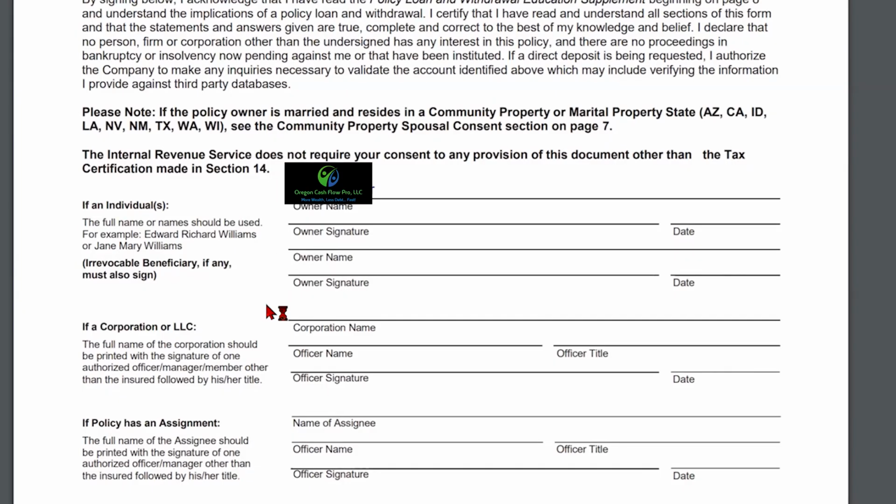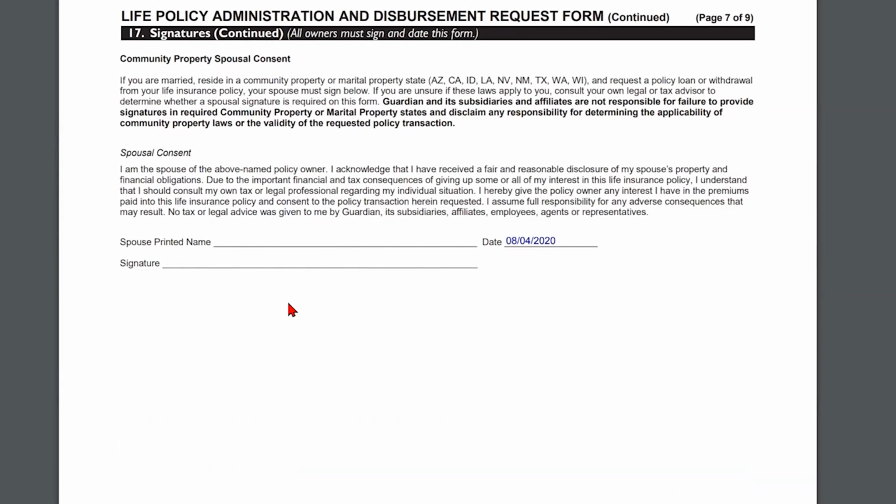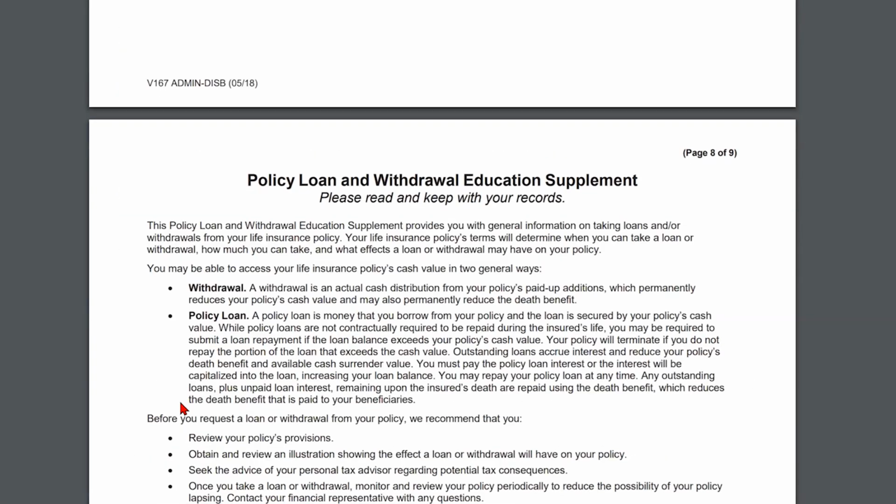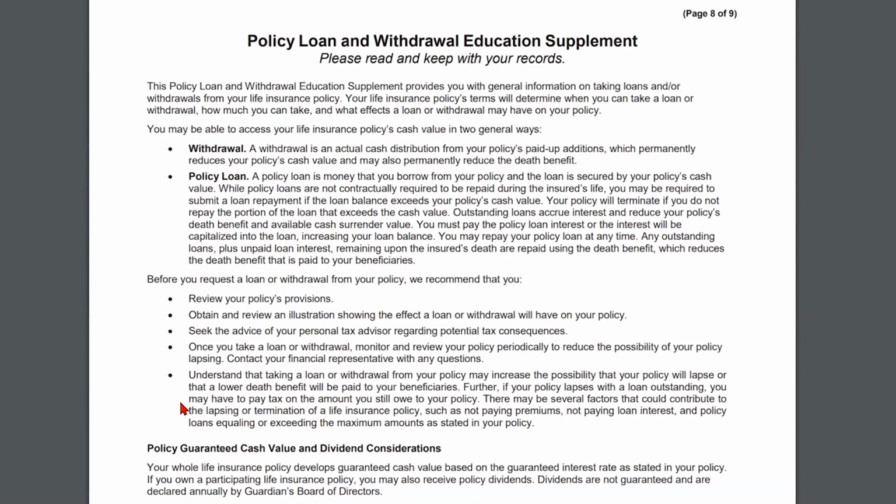And then we've got our signature below. So that's where the electronic signature will sign. Here, if there was somebody else on the policy, they would sign, or your spouse if you're in a state that requires that. And here's our policy loan and withdrawal education supplement. So we'll just go through this fairly quickly.